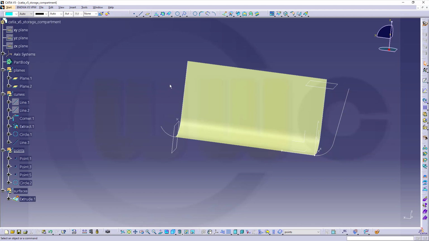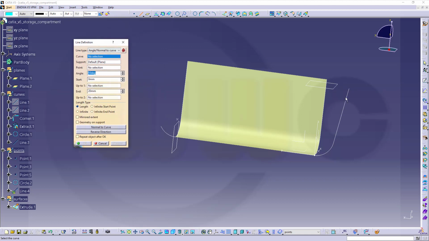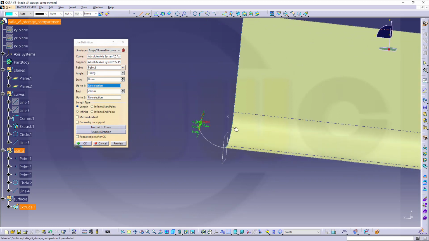Okay, now again, a line with an angle. That would be the reference line, the curve. Support plane would be again this one. The point would be the end point here, so let's create an end point here. And let's check the angle. It should go over here, or you could turn it completely around, whatever you want.